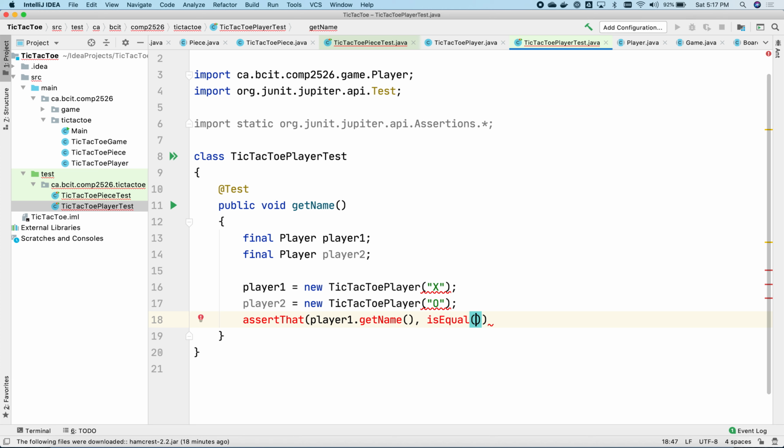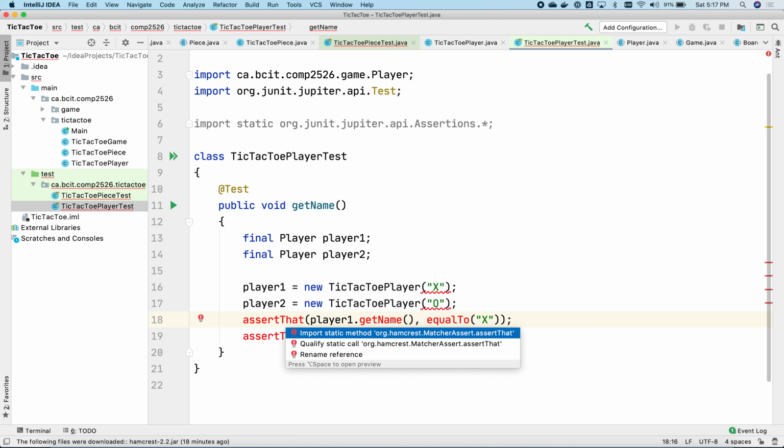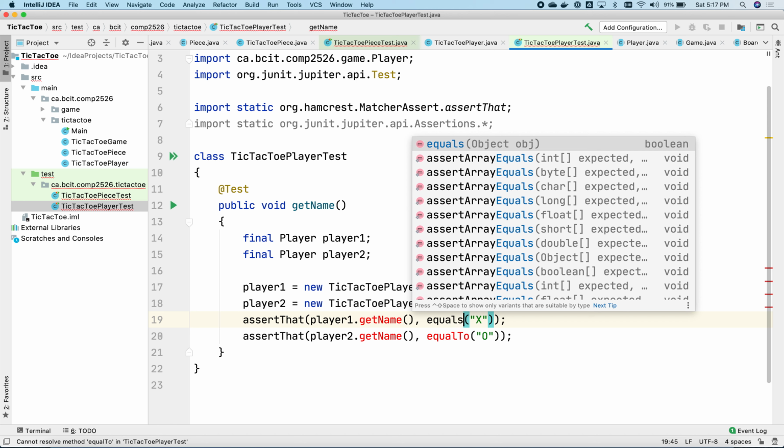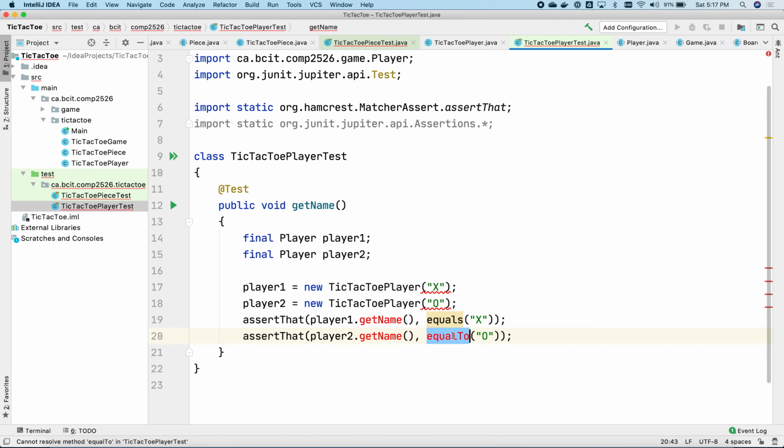I'm trying to remember what the right things are. I'm not going to worry about that just yet. So I think it's equal to x. And I'm not worried that things aren't compiling right now. And getPlayer2 does that. We'll see what happens when we actually get the test.